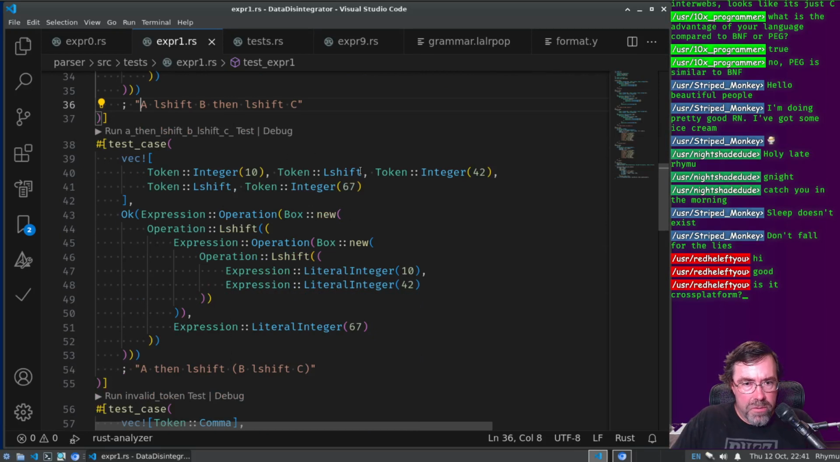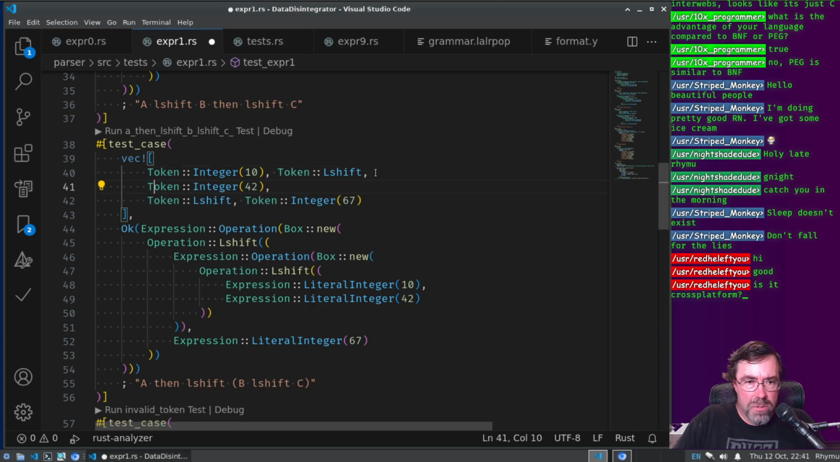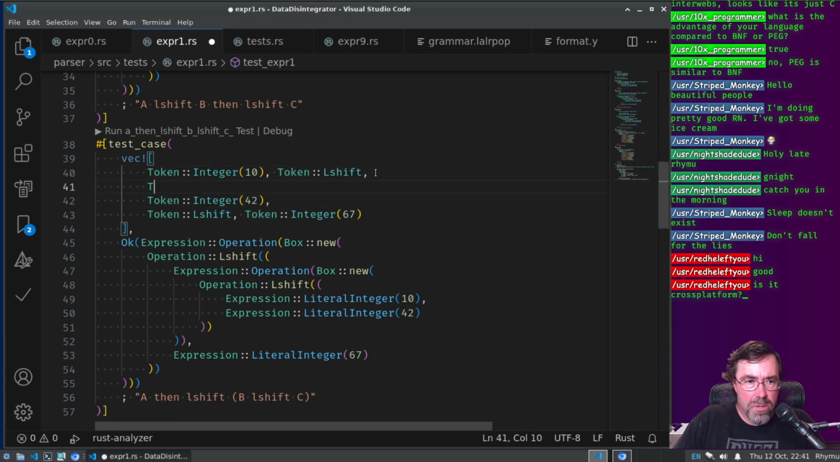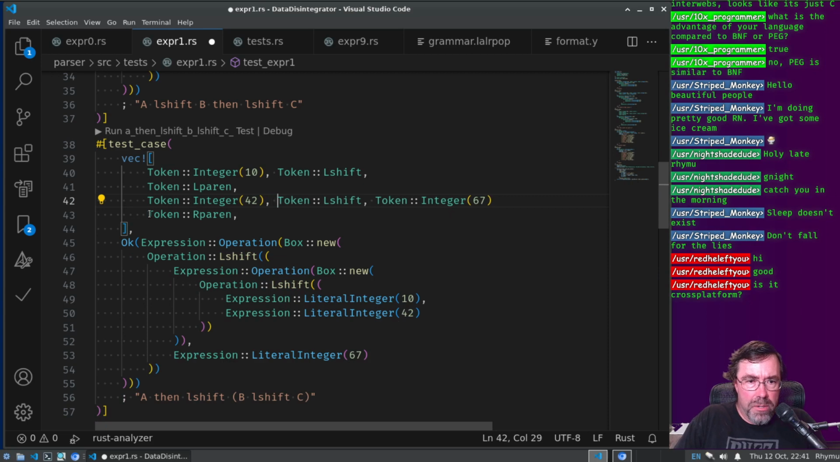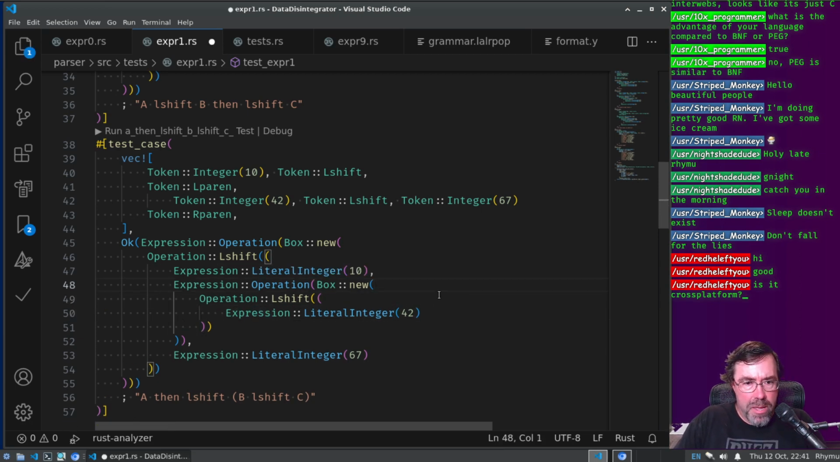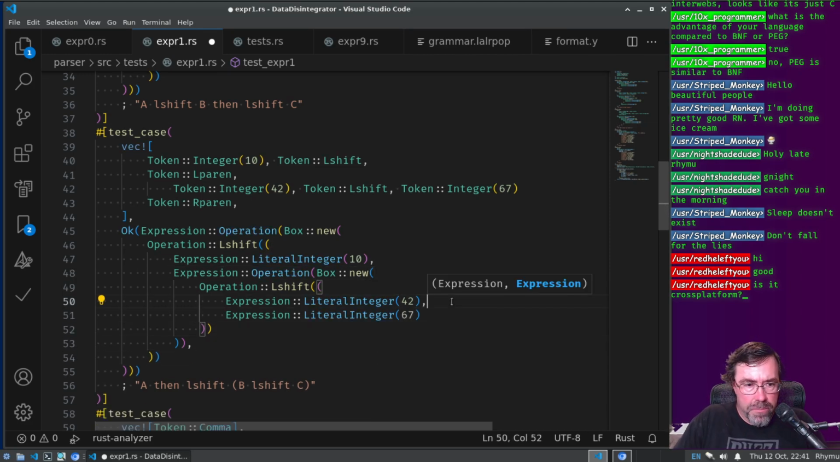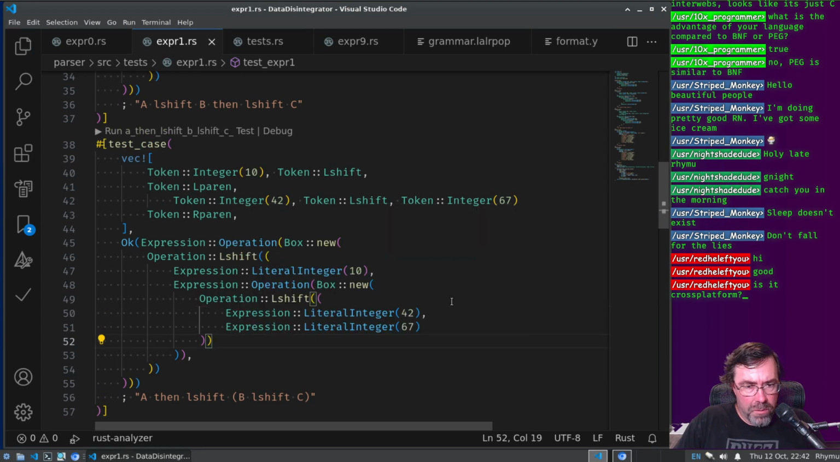So it's 10 left shift and then parentheses around these ones. So we'll do it this way. Token L paren and R paren there. And I'll put these on the same line. I'll just indent it. So it's 10 left shift, the result of 42 left shift 67. So that means we change the order, right? So it's left shift of 10 and the expression of left shift 42 and 67. Cool.